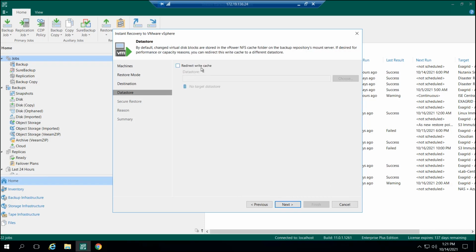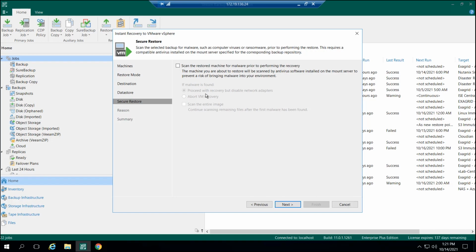Now, like I said, when we're running off of the backup file, that backup file is locked to preserve the integrity of that file. So any changes while this machine is running are being cached, and they're being cached to the data store that the machine is running off of. Maybe you'd like to put it on a different data store with higher or slower I/O. That's fine. You're also able to do a malware scan, maybe run an AV scan before you do the restore.